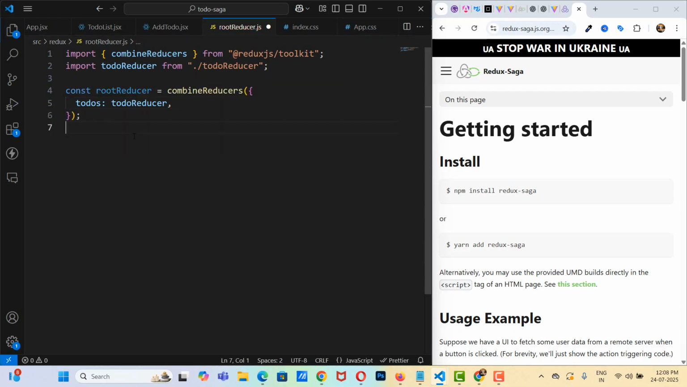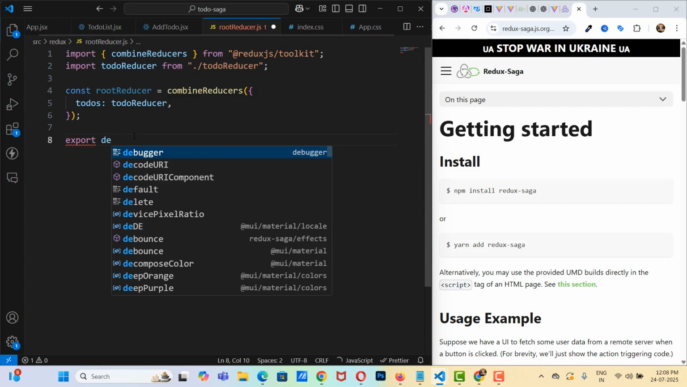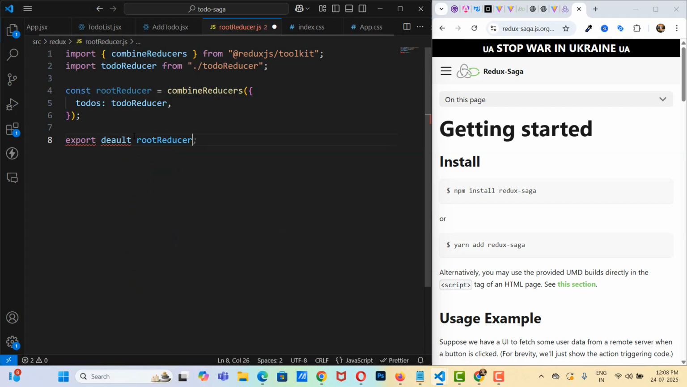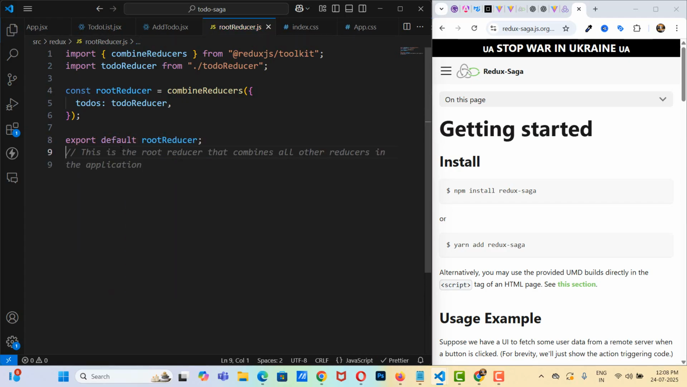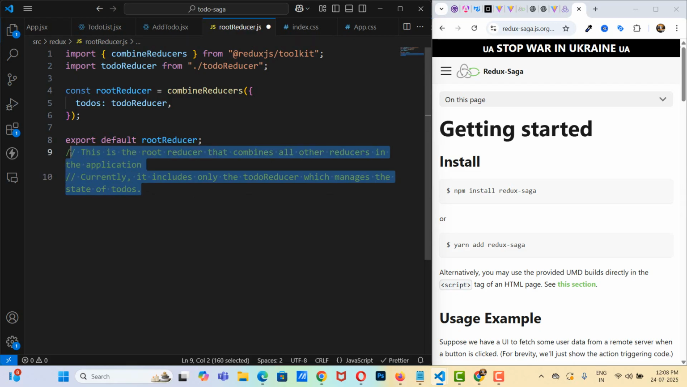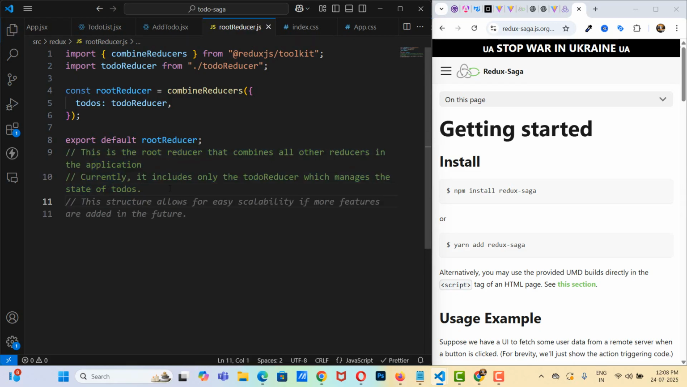So this is done. Now we can just export default rootReducer. Default, spelling is incorrect. Okay, so this is done. This is the root reducer that combines all the reducers in the application. Currently it includes only the todoReducer, which manages the state of todos. So this is perfect. This structure allows for easy scalability for more features.